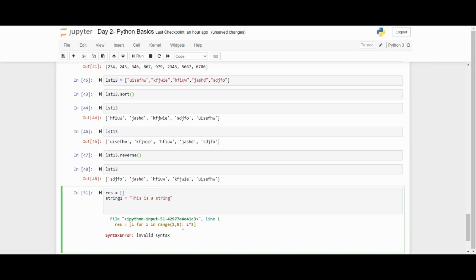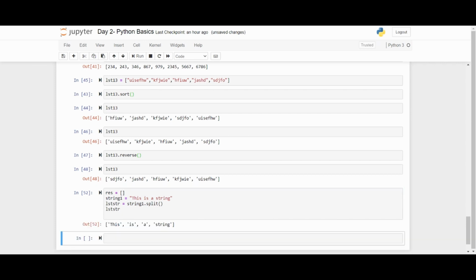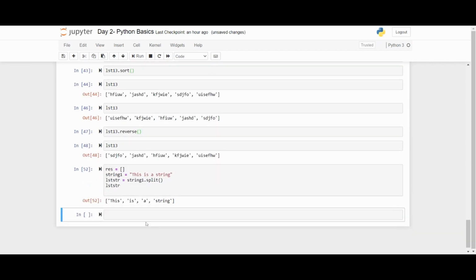Let's do something more fun. lststr, this is my list which consists of my string elements. How will I attain that? I'll do str1.split(), right? Now I got my split list. Let's see what my split string looks like. Okay, this is my split string.